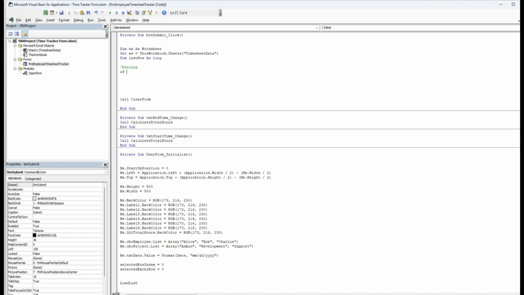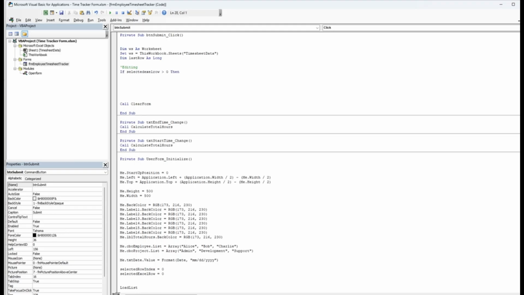We're going to start with: if selectedExcelRow is bigger than 0, then that means it's something we edited. So we need to update the data sheet and not write a new row. We're going to do that with ws.Cells(selectedExcelRow, 4), the fourth column, .Value = txtEndTime.Value.